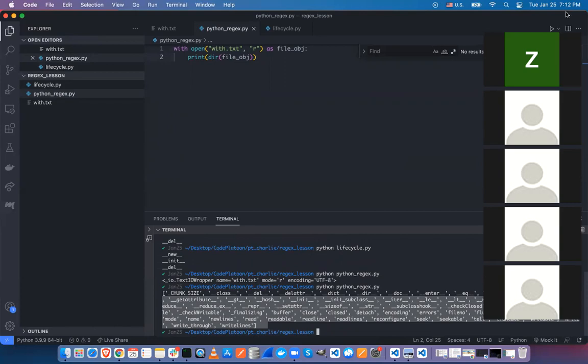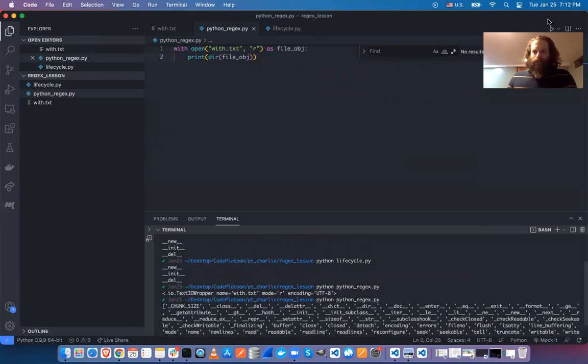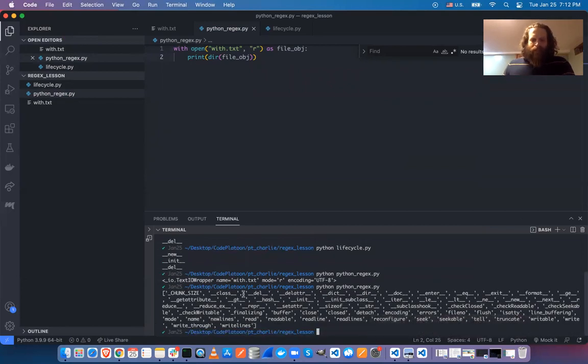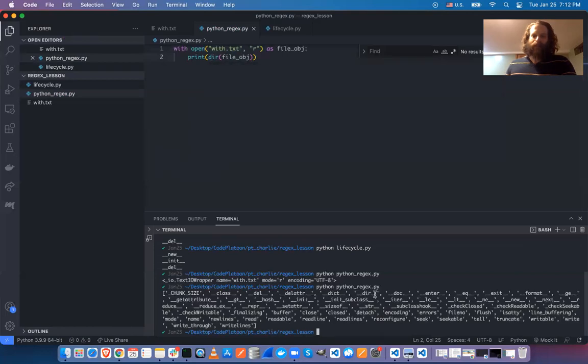Let me minimize that so we can see all the stuff. There's a whole bunch of dunder methods. So __del__, which we just saw, is there. __dir__, which actually we just called. Calling dir as a function is the same thing as this. We could actually call file_object.__dir__ if we wanted to.